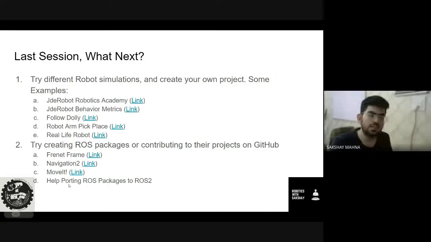One other interesting thing that you can do after you have learned ROS2 is help port ROS packages to ROS2. Since we know that ROS2 is currently in development, there are a lot of different ROS packages that are waiting to be ported to ROS2. So this is a really good exercise that would also help build your resume, as you would be contributing to GitHub projects, and it will also help you learn as well, since this is a big task.